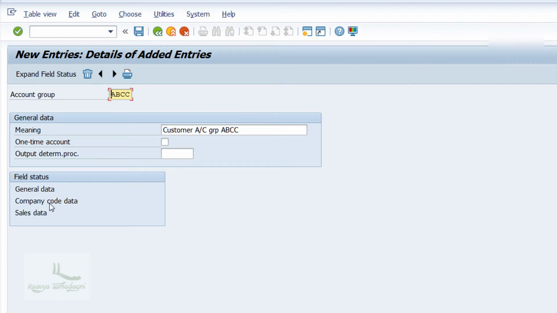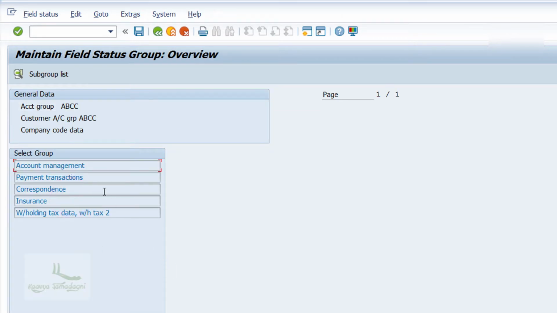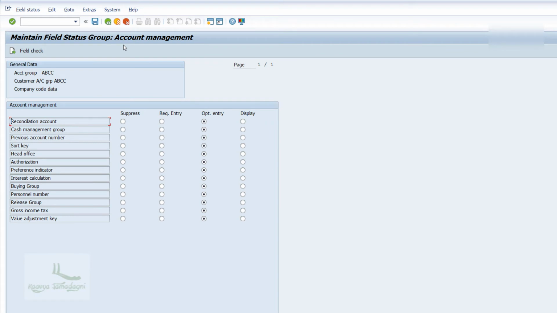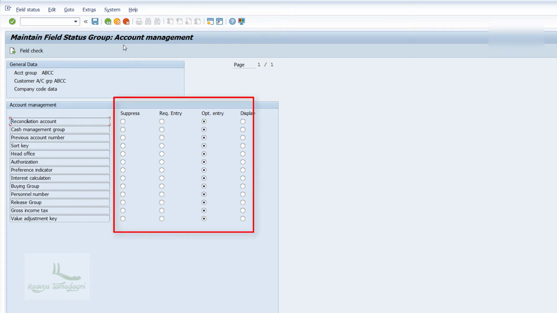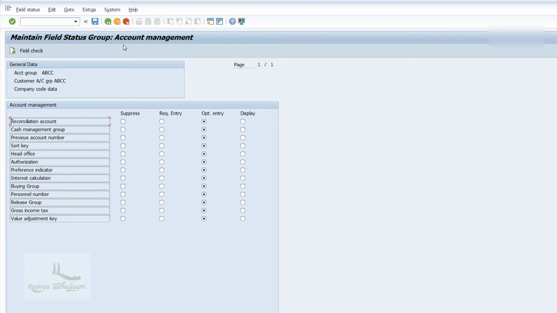From this screen, I'll just double click on this company code data. Here, I can see the different tabs available under company code data. And now, I'll just double click on this account management. Here, I can see the individual fields under the tab account management. From this screen, I can manage the individual fields. And here I have got 4 options, that is suppress, required, optional and display.